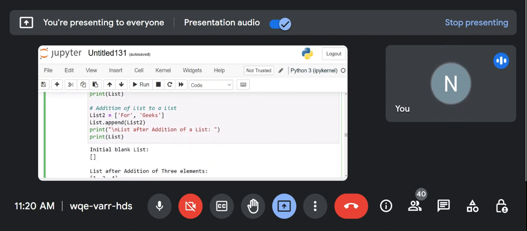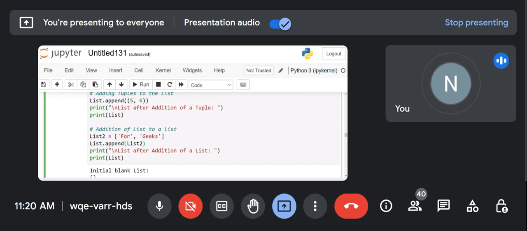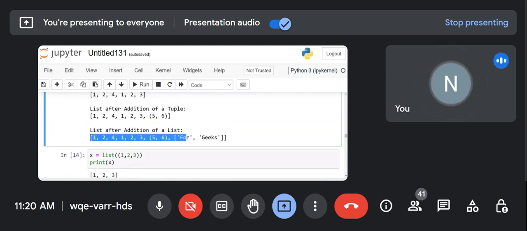Okay, and not only that, I can append a list to a list also. So here I declared one list, that is for geeks, and I appended this list to the original list. So I started with the empty list. I appended some values to it. I used a for loop and appended those values. I appended the tuple, and I appended the list also. So the final list which you are getting, here is the result.